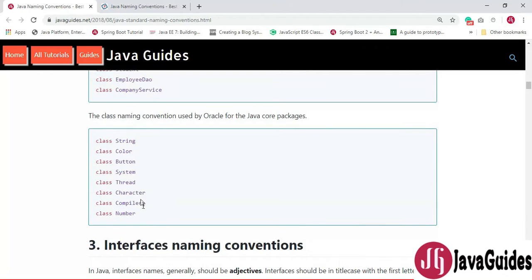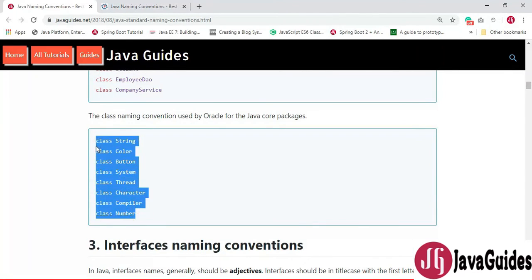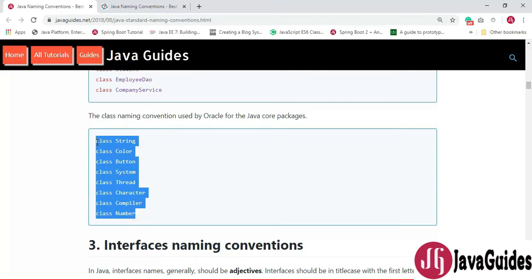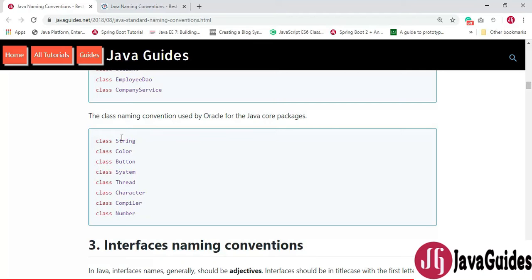Here are a few real world examples. These are the class names I took from the Java core packages: String, Color, Button, System. And Oracle uses naming conventions for classes like this.